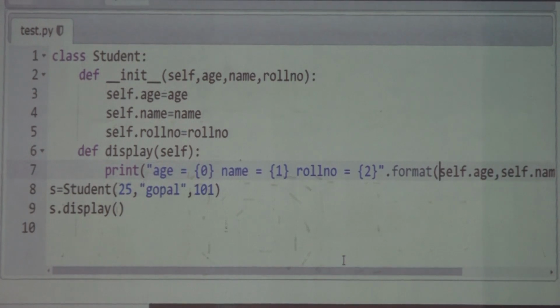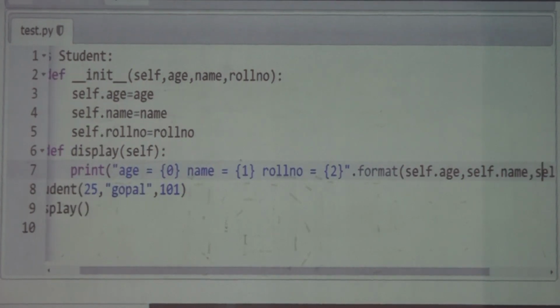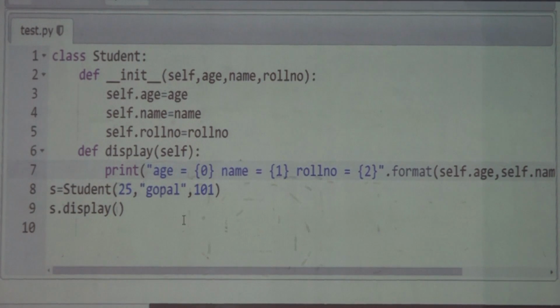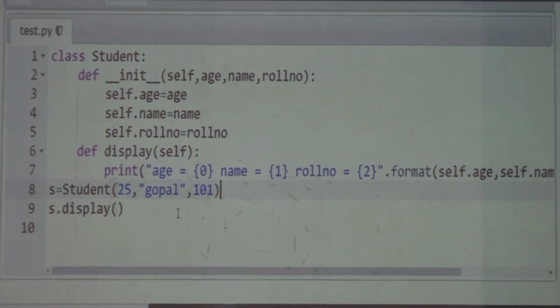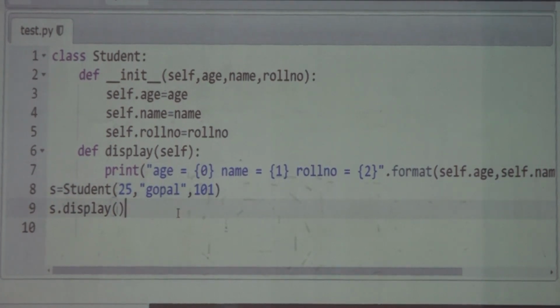Now we will go and work on those magic methods of every class, and then we'll see some more interesting stuff. So is everyone with me so far? Are we able to make things work? Whatever we have on the board, we should first be able to make it work on the screen. Should we proceed? So I have S is equal to Student(25, Gopal, 101) and I have printed the data using S.display. Let's now add more magic methods and make our class better.